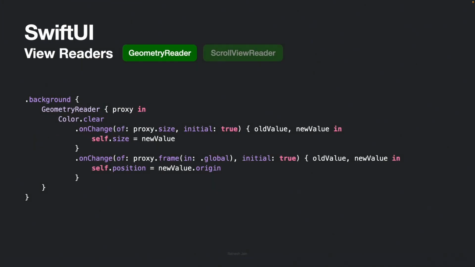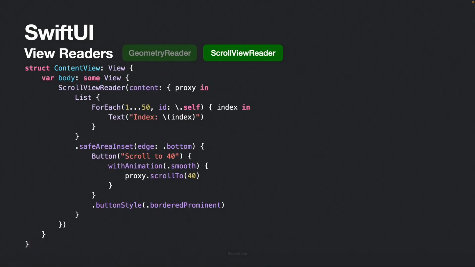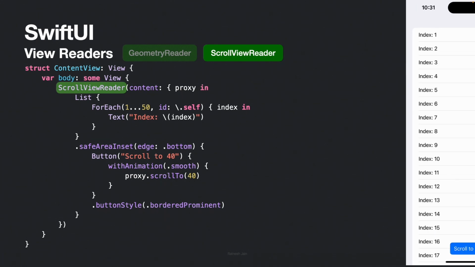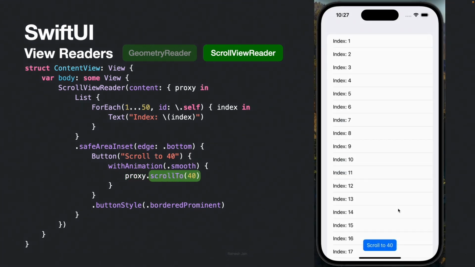Now let's go to the view readers, which we have already seen, the GeometryReader. Another one is ScrollViewReader. The ScrollViewReader also gives us a ScrollViewProxy, and we have this proxy scrollTo element 40. So if I click on it, it will scroll to 40.